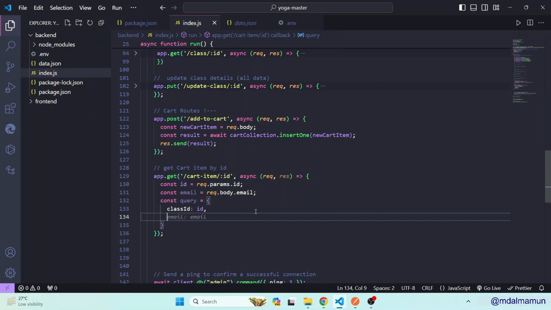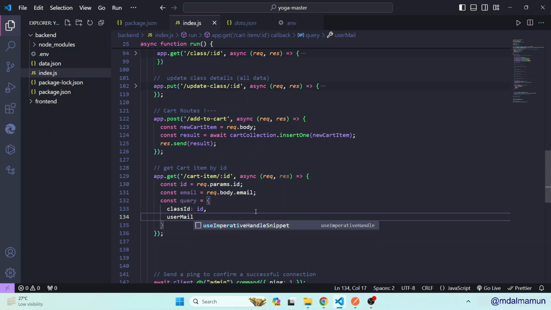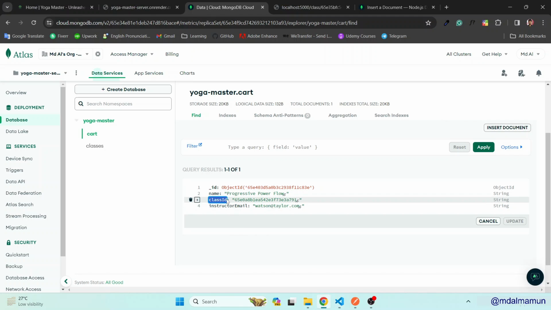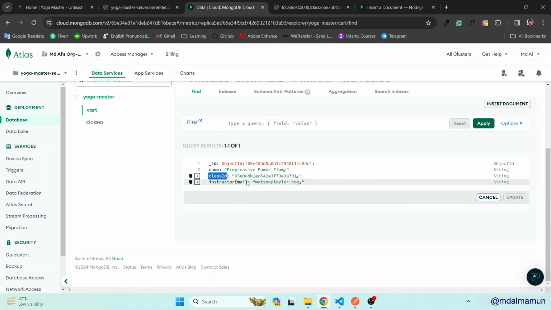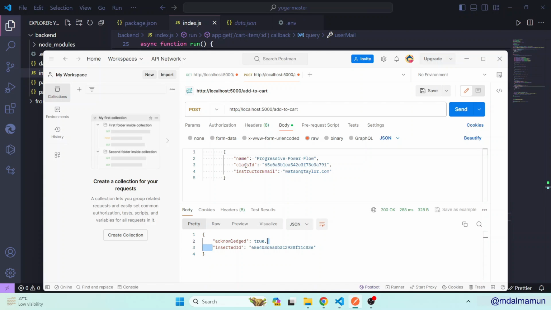Then we will have something like user email, so that would be the email. You can see here we will have an email field. So in instructor email, actually it should be the email field. Next time we will just fix it. Okay, it's actually the user email. I made a mistake. If you want, you can just fix it. That would be email. Okay, then is there anything? Okay, so if you just try to send another one, then that would be okay.